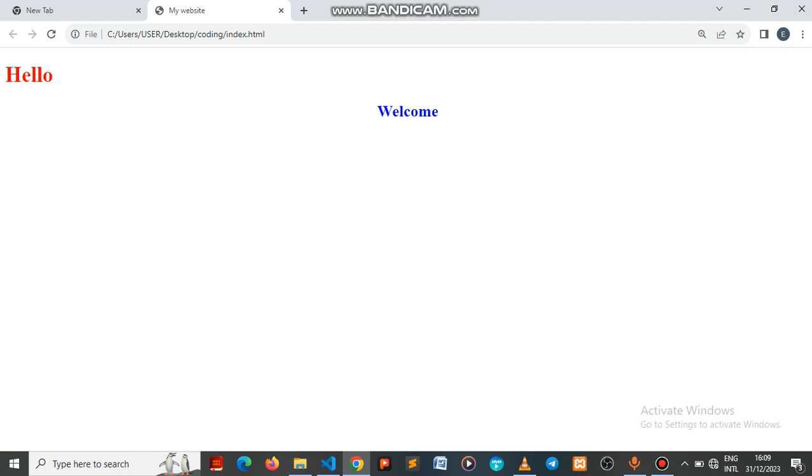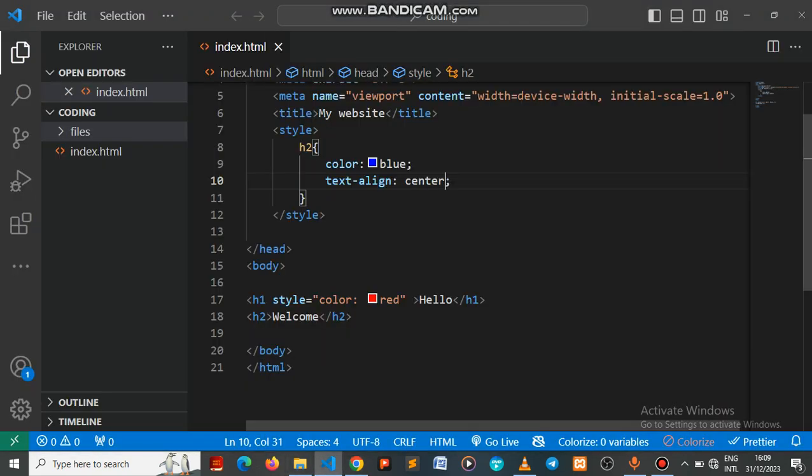Then the next thing I will show you will be the last method, which is what we refer to as the external styling. External styling is just like the internal, but just that in this case we have to use a separate file for it.